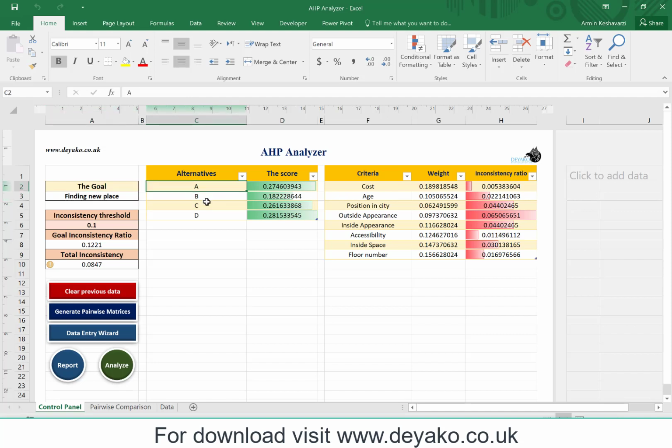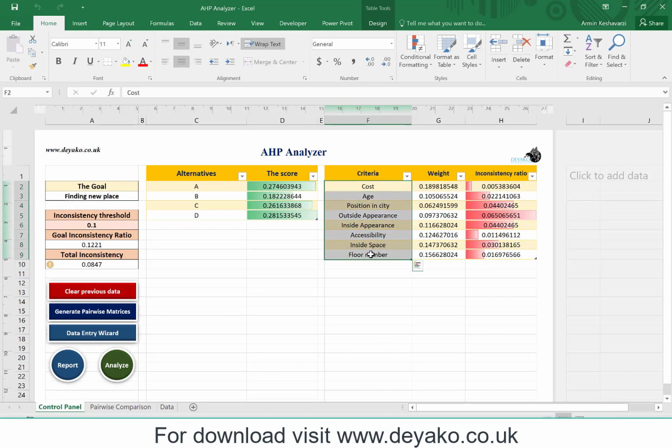You choose 4 different places that seem like you can buy, and you're not sure which to buy. So there are some criteria here. For example, the cost, age of the building, position of this place in the city, and so on. So based on these criteria, you want to choose one of these alternatives, one of these houses. So you need to compare each of these alternatives based on these criteria.